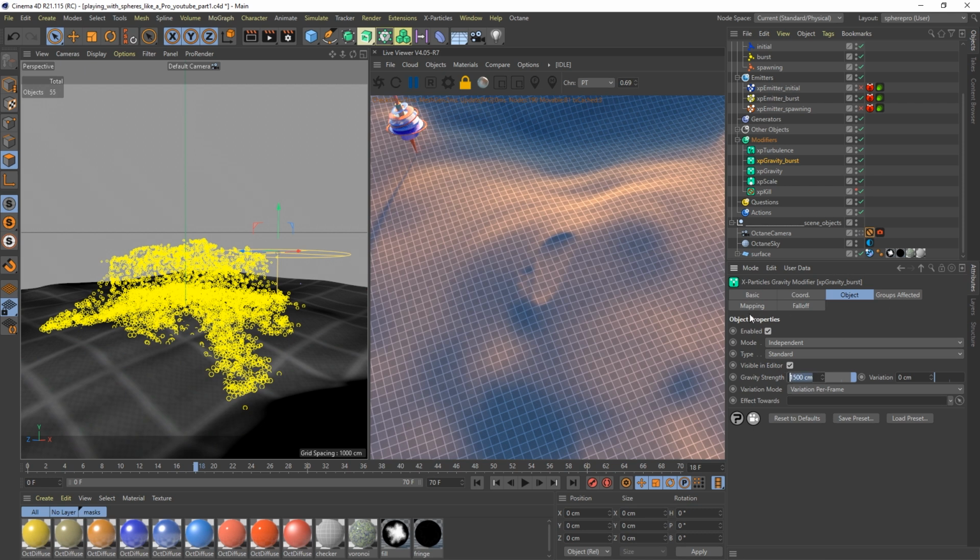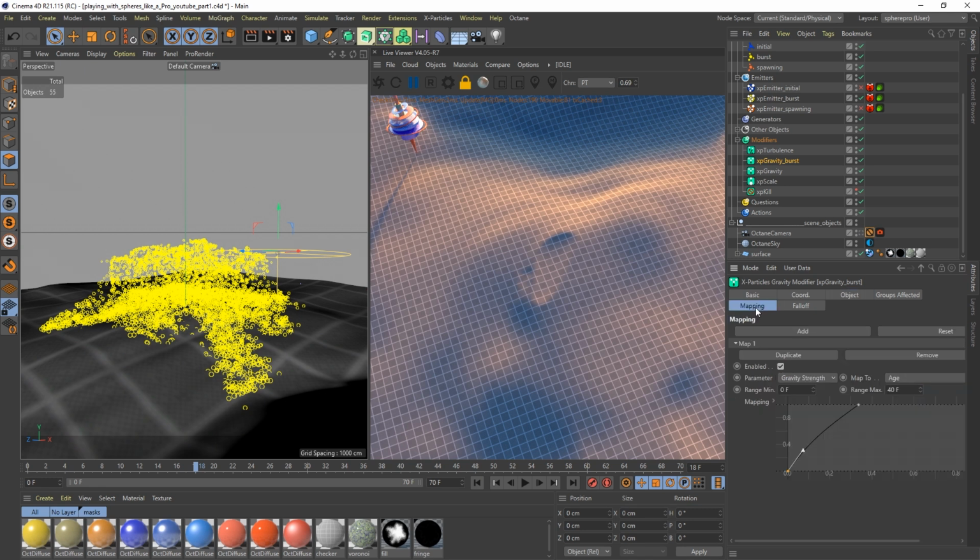The interesting thing here, what makes it special, is the mapping. The gravity strength will increase over time. We have a maximum age here of 40 frames, and since I only use the space up till here, so like 0.3, I think this is more like 13 frames or something when you have all power of the gravity. So we start with 0 gravity, but really soon it will go to a full power effect and will put the particles back down.